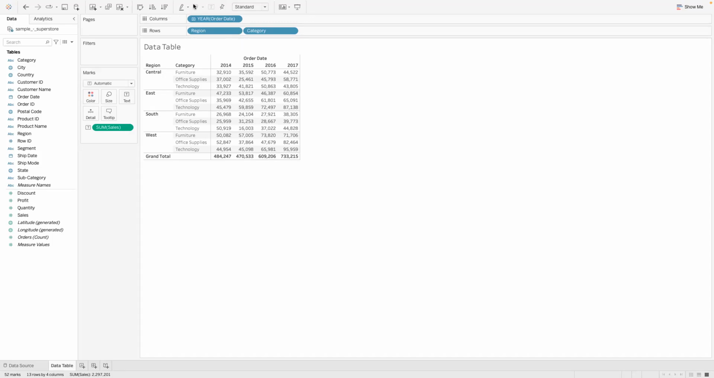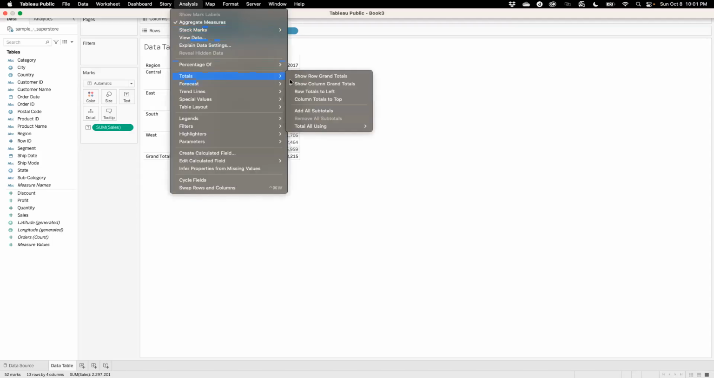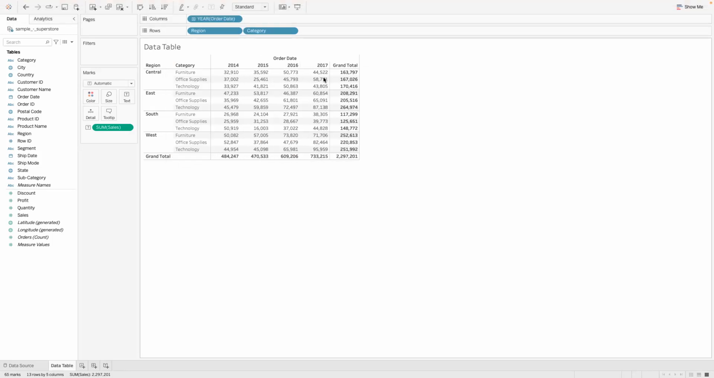All right, let's do the second one. So go to Totals and then Show Row Grand Totals. So now those are the row grand totals. So there is our data table. We've shown the grand total for the rows, and we've also shown the grand total for the columns.